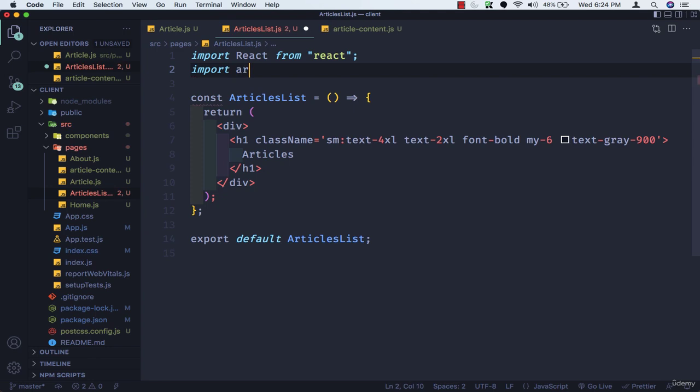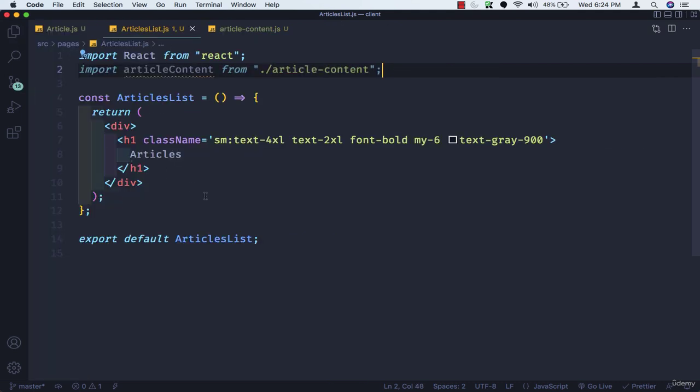Okay, so let's do it. Import article content from dot slash article content. Okay, let's save this and let's close this so we will get some space. Now we need to map all the articles, but before that we will do some styling. So we need to add some CSS classes, Tailwind CSS classes.